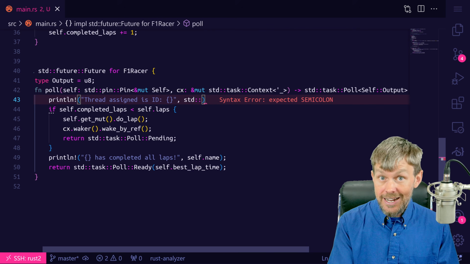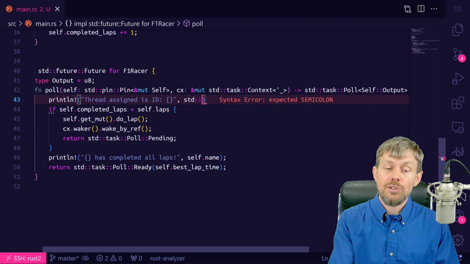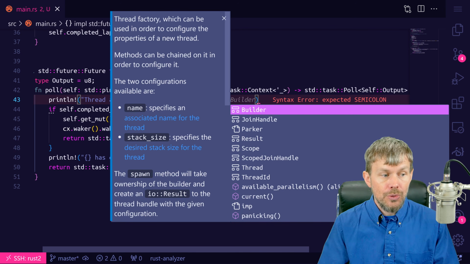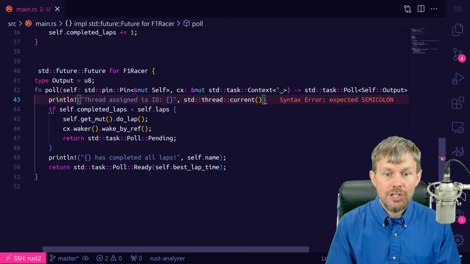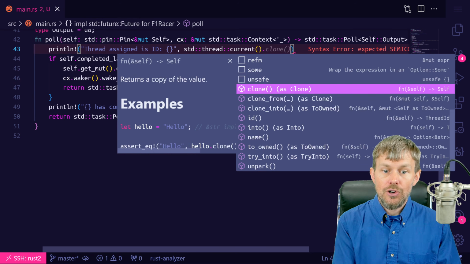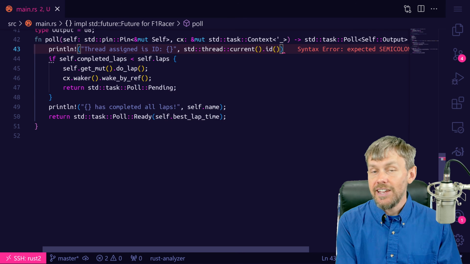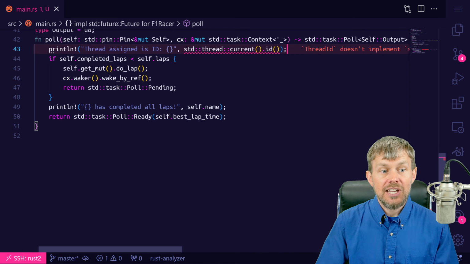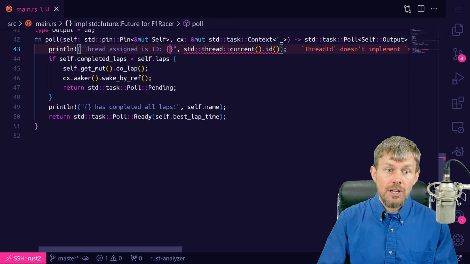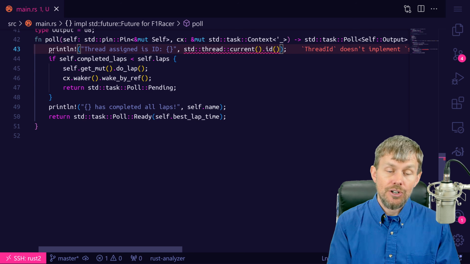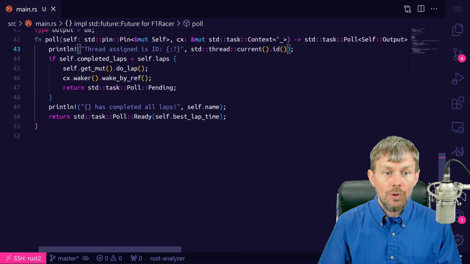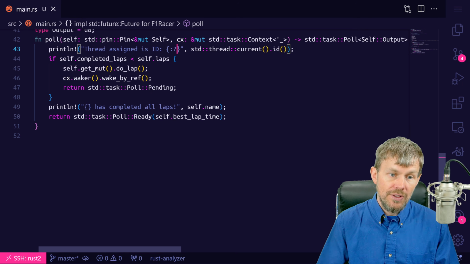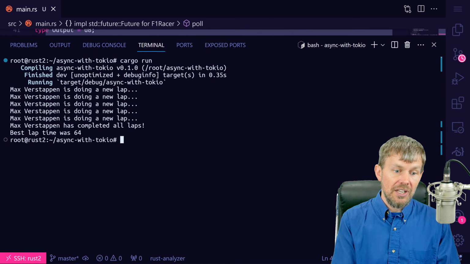But in order to get the thread ID, we actually want to reach into the standard library and say std thread. And then we want the current thread. So we're going to call this current function right down here. And then for the current thread object, we want the ID function to return the ID of the current thread. And so now every time that we call this poll function right here, we're going to get the ID of that thread returned to us. And then we'll just do colon question mark here to turn that ID into debug output so that println knows how to format that for its output.